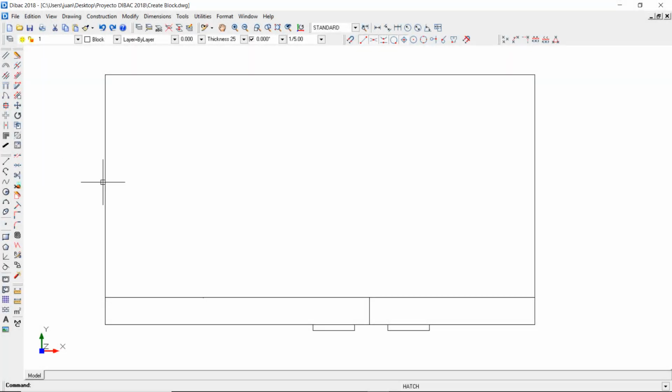We can easily create our own blocks in Dibac Professional. It's recommended to draw the geometry of the future block with the block line color. This way, I will be able to choose any other color line when importing the block. However, if I use other color to draw the geometry, the block will only be displayed with that color and I won't be able to change it.